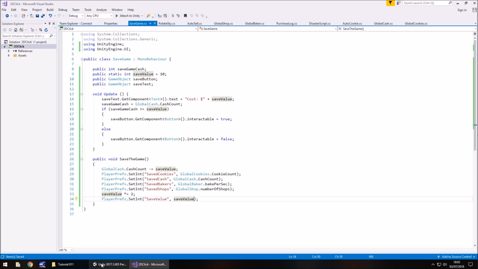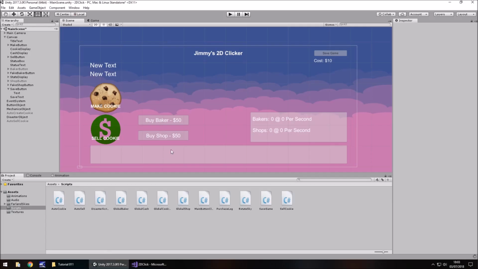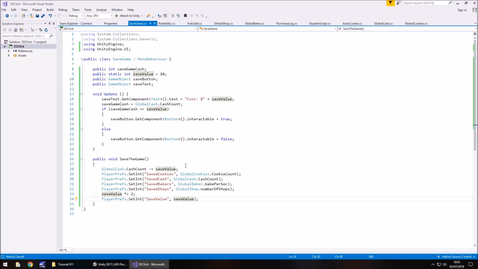Now, next tutorial is where we're going to integrate a lot of things together, because we're going to create a main menu which will allow us to either start a new game, which will reset all our player prefs, or load game, which will retain our player prefs. It's not too complicated, but there's maybe a little bit of fiddling around to get that just right. But don't worry too much. This is the general gist of how we can save a game. And in fact, this will work for pretty much any game to save data.